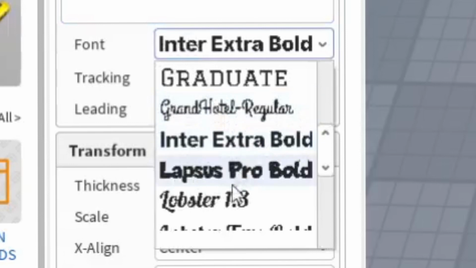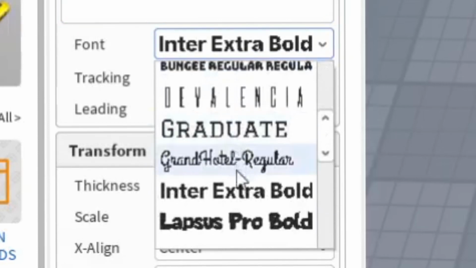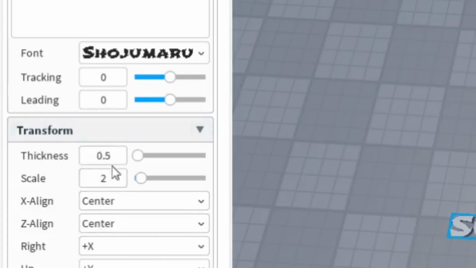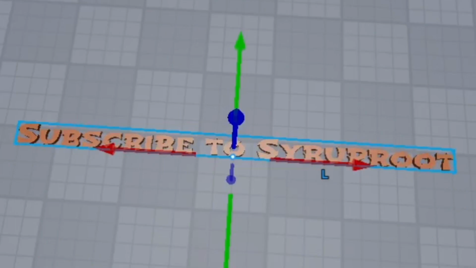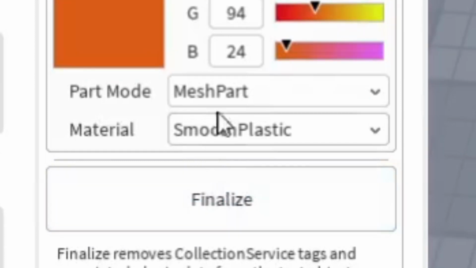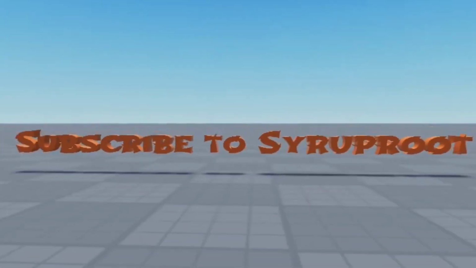Anyways, you can go ahead and change the font to whatever we want in here. It has a few fonts to choose from. You can change, you know, the scale, thickness, all that stuff. You can change the appearance, what kind of color it is. Make it an orange. And then we can go ahead and finalize it. And we can move it after that. It looks really awesome, and this can help a lot of your games. It could be super useful.